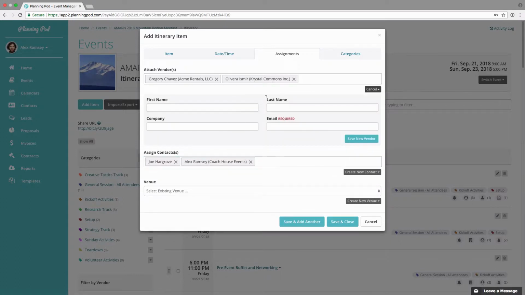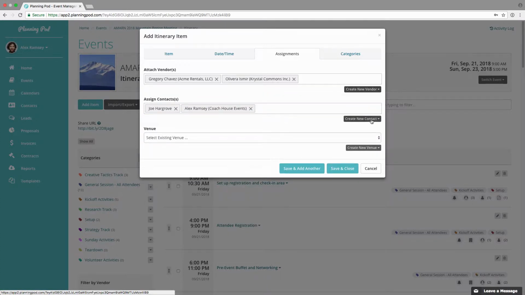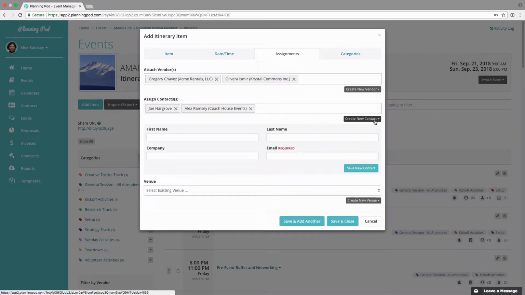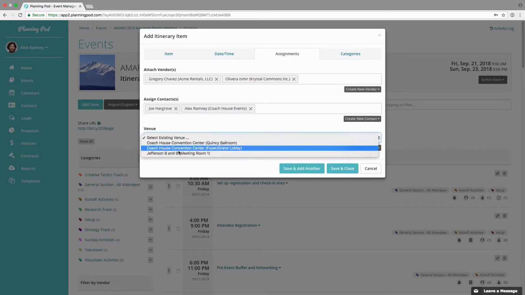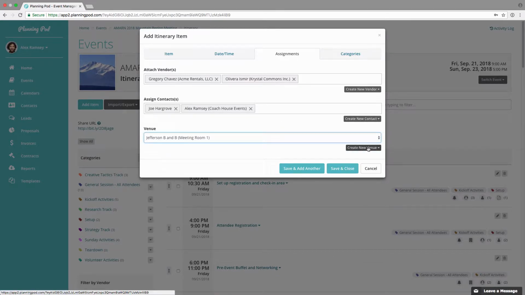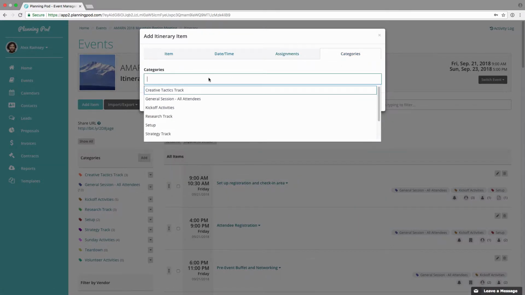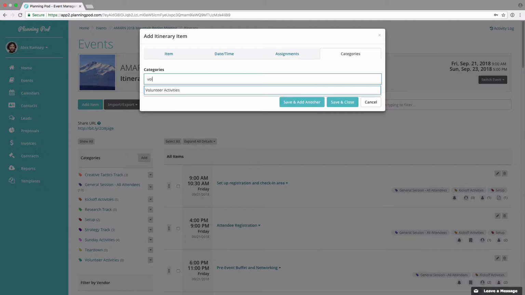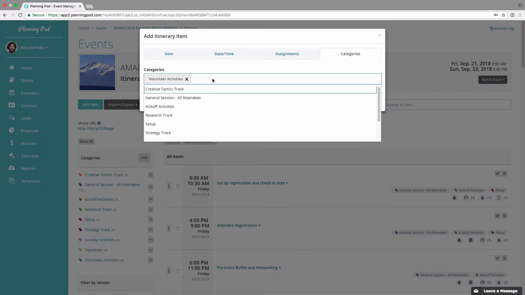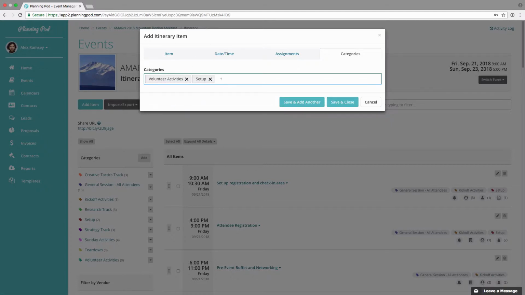If you need to add a new vendor, you can do it right there, or a new contact, you can do it right there. These are also venues that have been assigned to the event already, but if you need to add a new venue, you can do that right there. Finally, here's where you can add categories to the itinerary item. I'm going to add 2, so I'm going to add my volunteer activities category I just added, plus a setup category. You can save and add another item, or you can save and close, which I'm going to do right now.